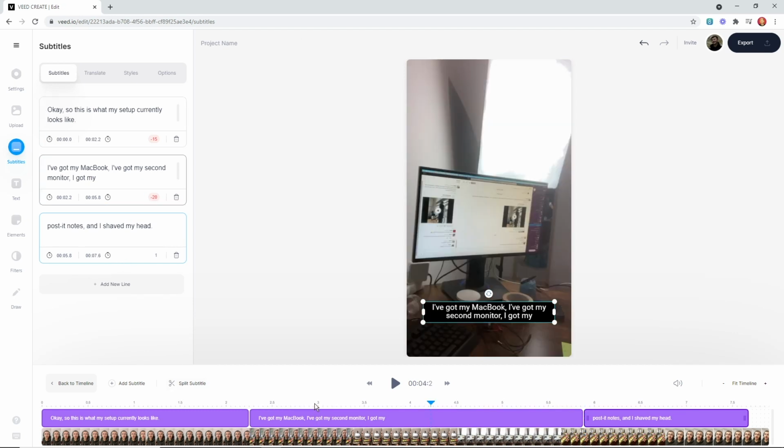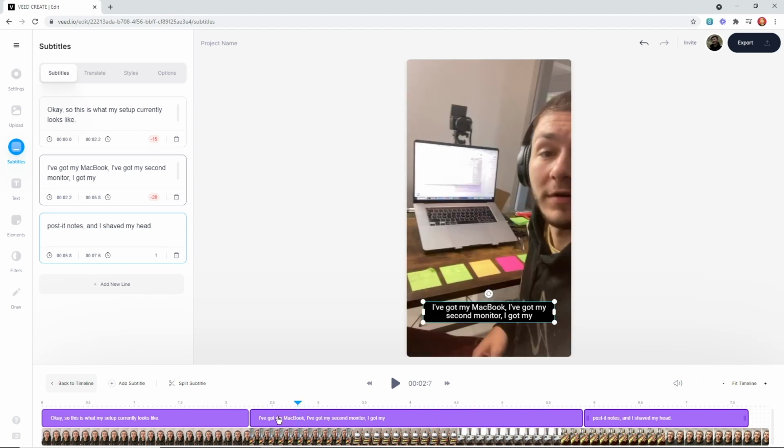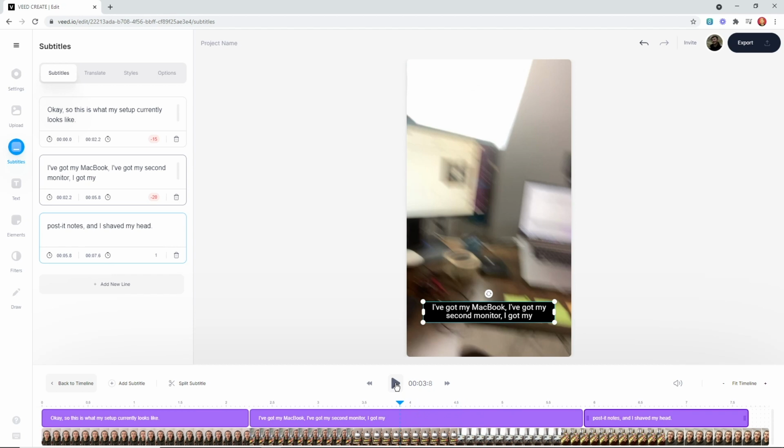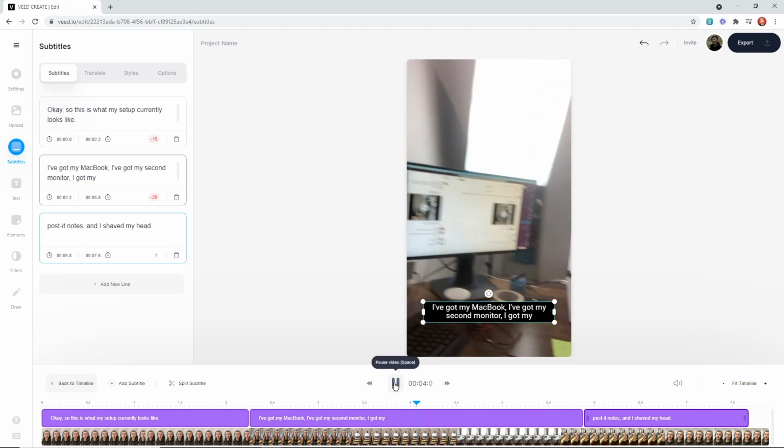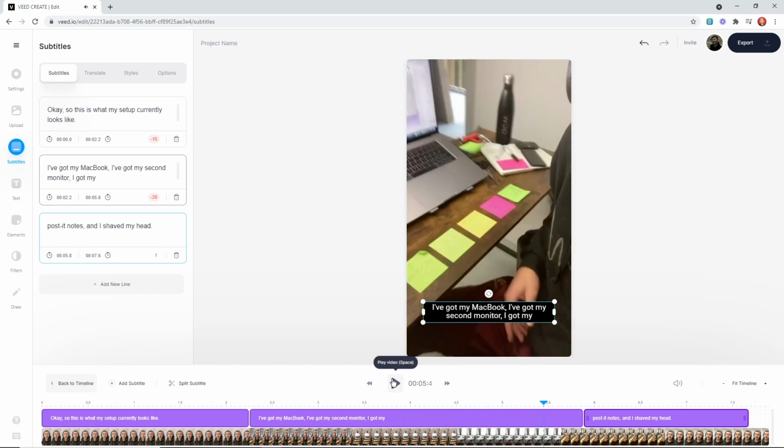So let's say I want to turn one of my subtitles into two separate subtitles. For an example here, I say I've got my MacBook, I've got my second monitor, I got my, and then it's cut off, and then post-it notes. So I want the I got my and post-it notes to be a separate subtitle of its own. So first, what I'm going to do is just split my subtitles. So I listen back and find the area that I want to make the split. I've got my second monitor. So right here, after I say monitor, I'm going to click split.